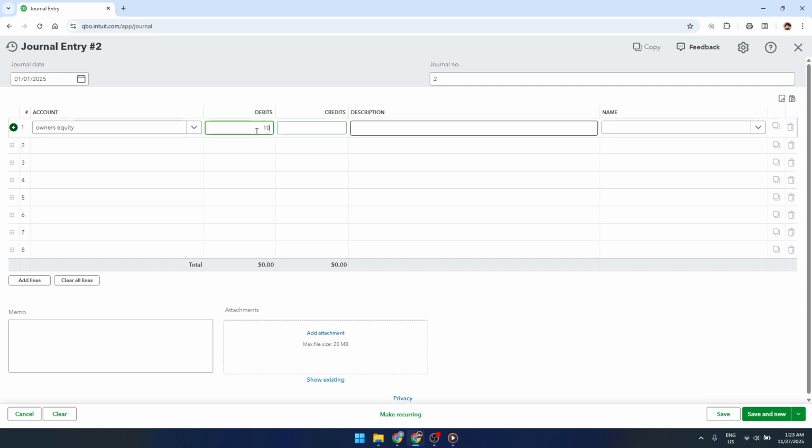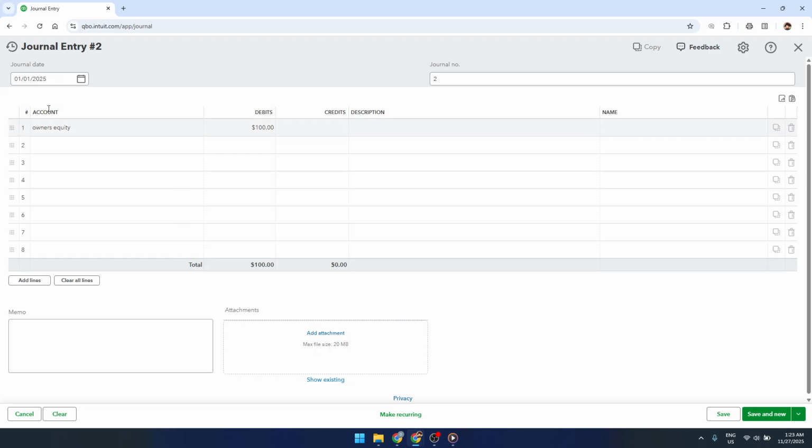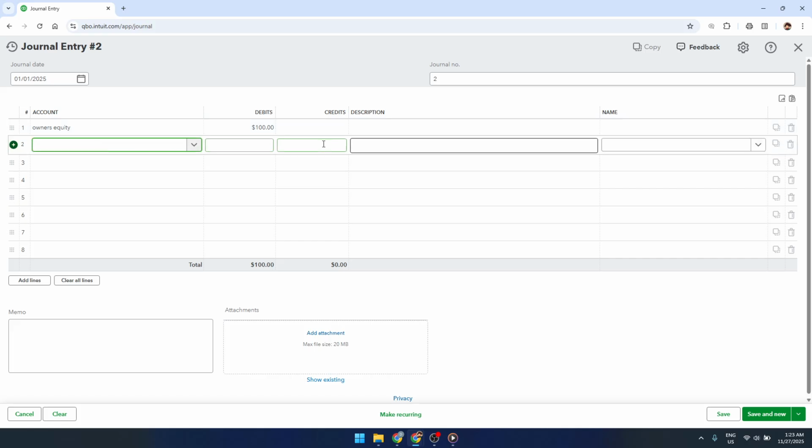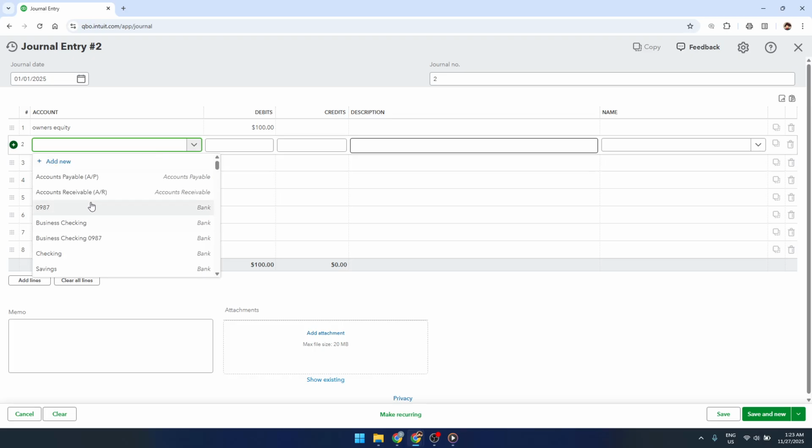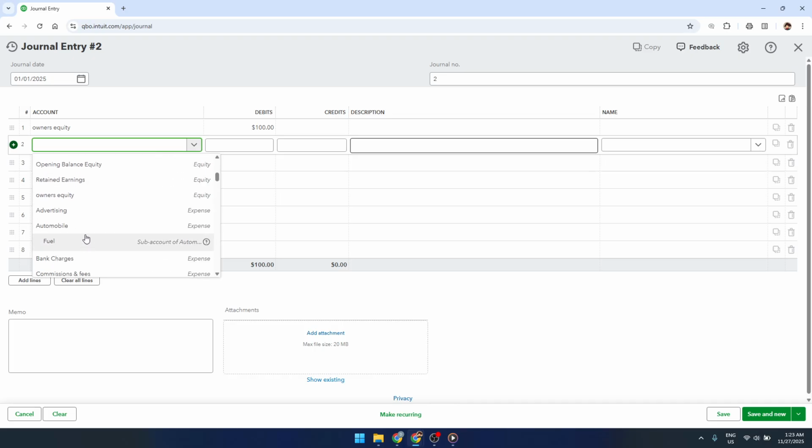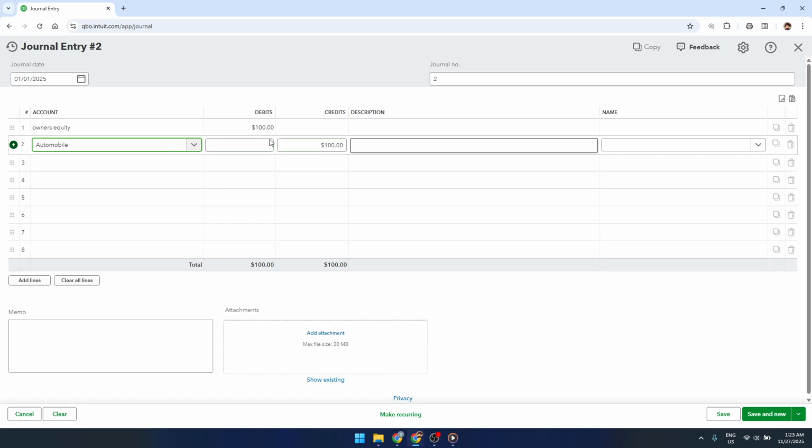Next, we'll record an owner's draw, which is money you take out of the business for personal use. Again, click the plus New button and select Journal Entry. On the first line, choose the owner's draw account and enter the amount in the debit column. On the second line, choose the account where the money is leaving, such as your business checking account, and enter the same amount in the credit column. Add a memo so you or your accountant know why the draw was made, then click Save and Close.